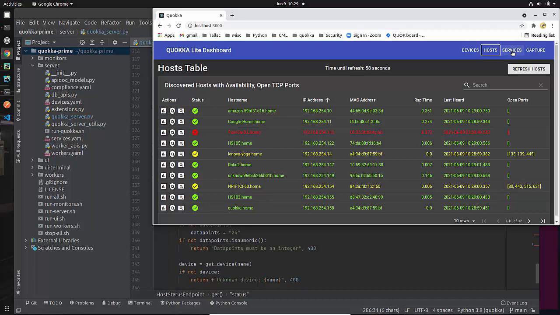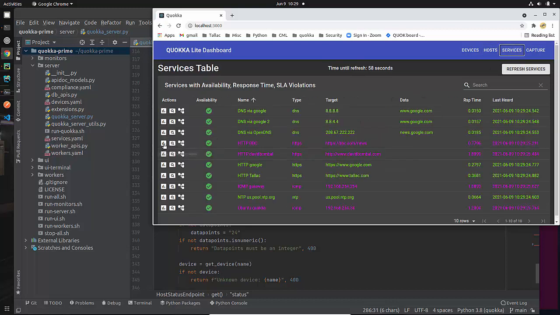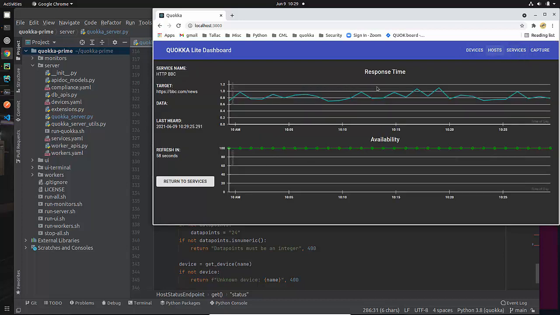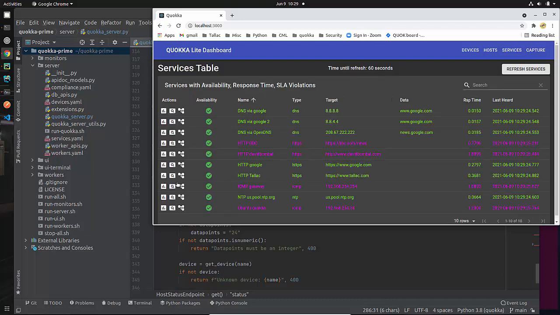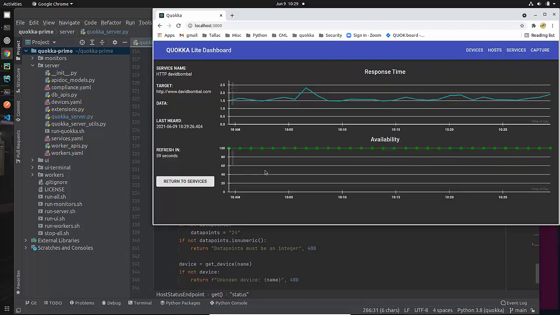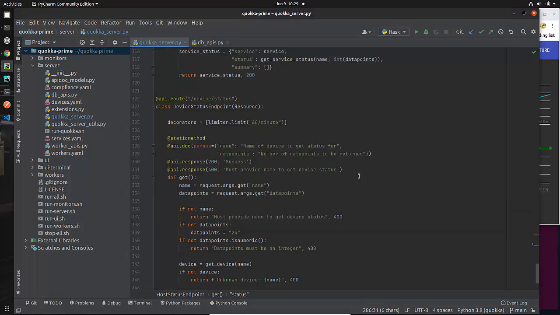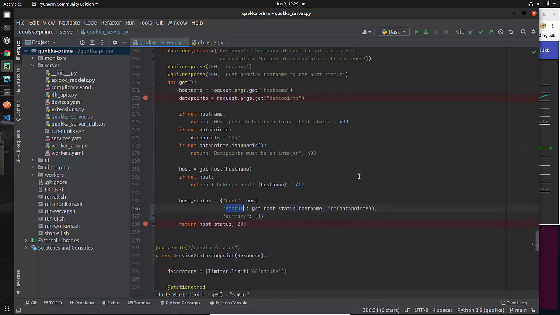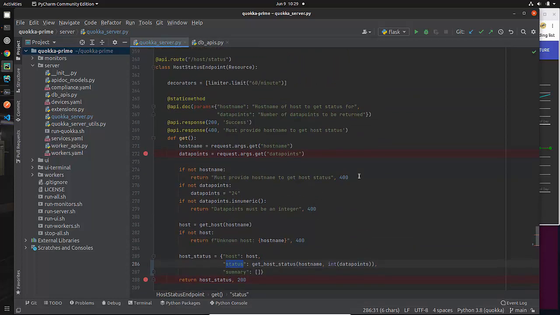Here's my hosts. Here's my services. Let's look at a graph for services. Let's look at HTTP, BBC. Availability is pretty good. Let's see if I can find one of these with availability that comes and goes. What about David Bombal? Is that always available? Yep, it's always available. But you can see the response time is like 1.5 seconds. Anyway, all right, did I cover that? That's device status, service status, host status. This is how we get the status. This is the REST API. And now the next thing I'm going to do is show you how I tested it.